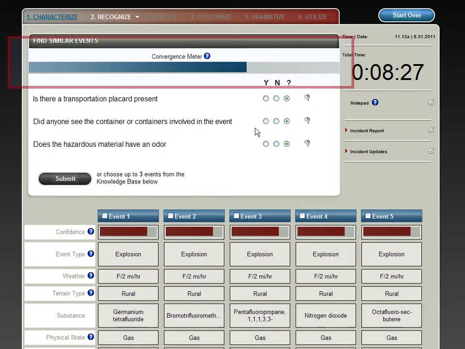The convergence meter is located along the top of the Recognize page. The convergence meter shows your overall progress towards identifying a good enough event with a useful protective action zone and isolation zone. It's like a thermometer tipped over on its side. The farther the dark bar moves to the right, the better your matches are. Every time you answer questions, AlphaACT HAZMAT recalculates its metrics and adjusts the level of convergence.